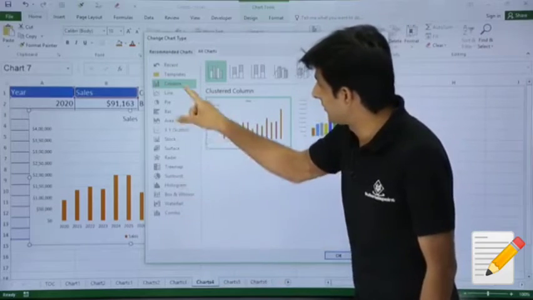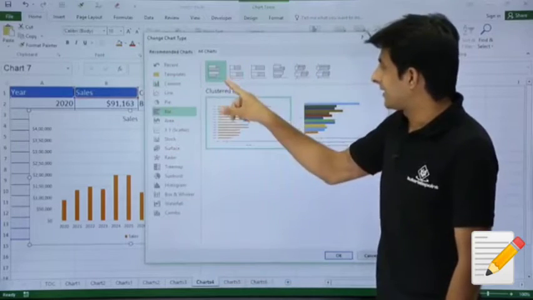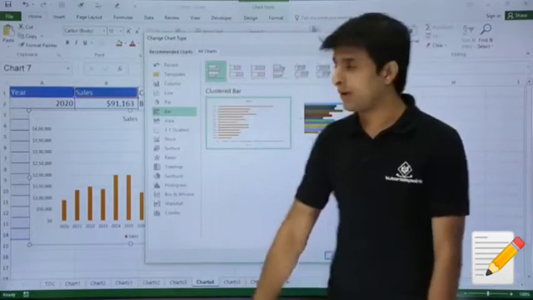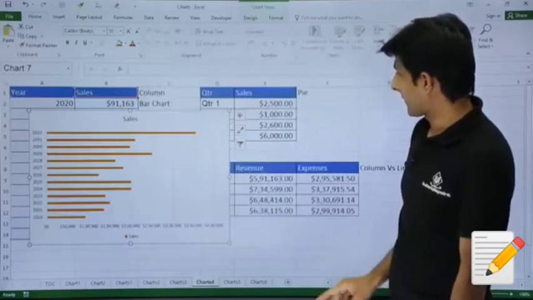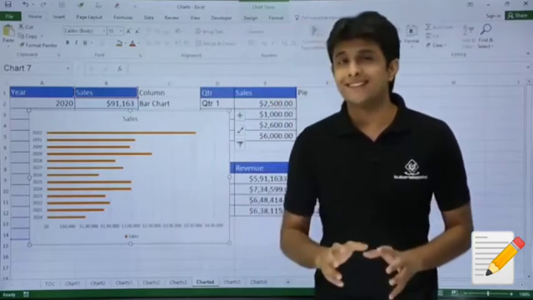Change chart type. I want a bar chart, not the column chart. Let me see. Yeah, that's a bar chart. There are many options. I'll go with the very basic one to make you understand, and click on OK. So now it speaks louder.